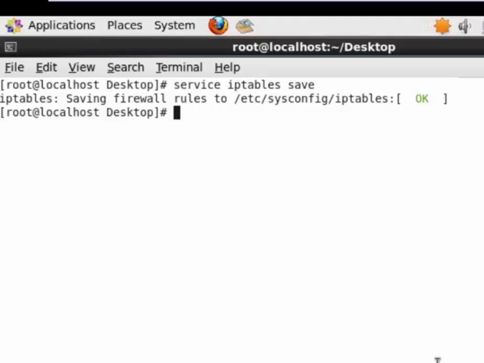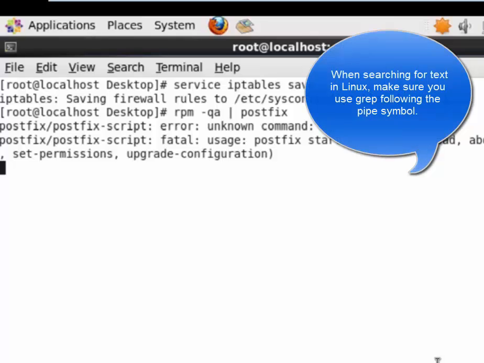Sometimes distributions of Linux will come pre-installed with Postfix or Sendmail in the previous editions. But Sendmail now has pretty much been superseded by Postfix. So I'm going to run an RPM command and query all and grep for Postfix to see if it is installed on this system.